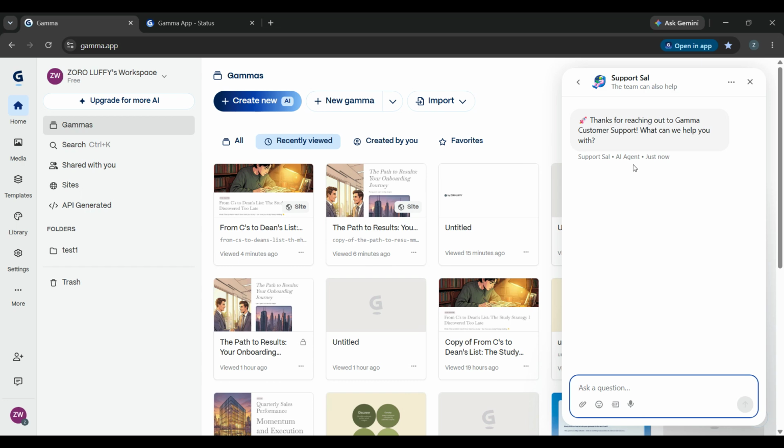So to recap, if you need Gamma support, log in first, click the question mark icon in the bottom right, choose Contact Support, check Gamma status if you want to see whether the servers are having issues, or use Ask a Question at the top to chat with the support bot about a specific problem. It's simple, fast, and gives you a few different ways to get help depending on what you need.